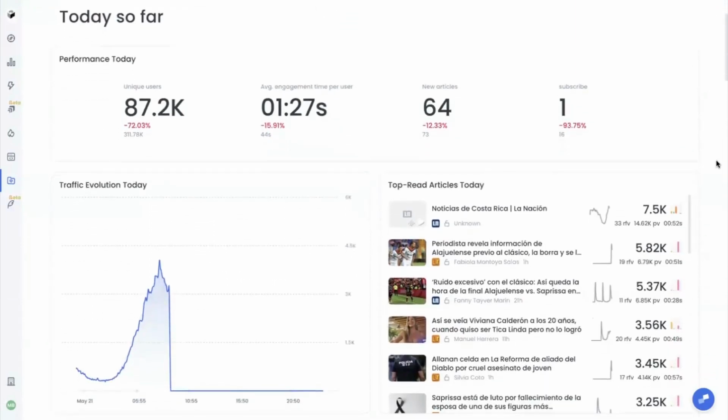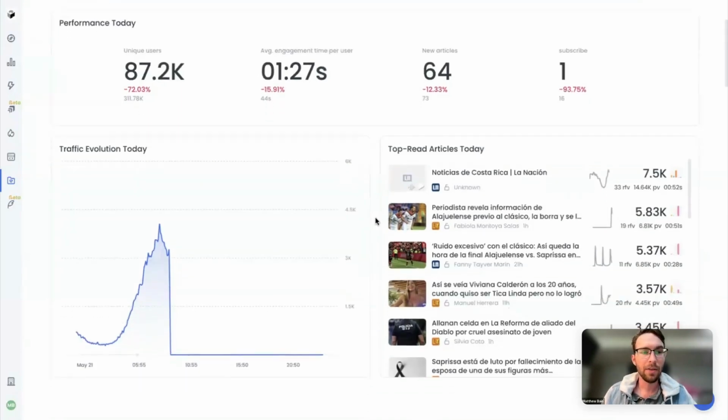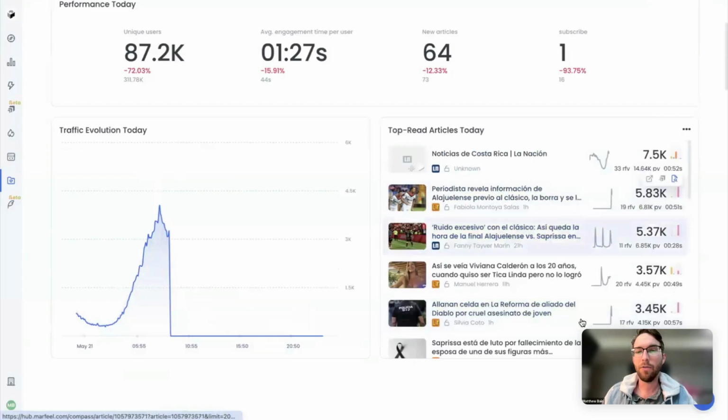So this right up here is the snapshot of what's going on right now. Okay, so I've got my traffic so far today compared to yesterday, engagement time so far today compared to yesterday, article output, subscriptions. My immediate KPIs right at the top, showing my predictive analytics to give me context for what I'm looking at. Then I can see my visual evolution of my traffic today.